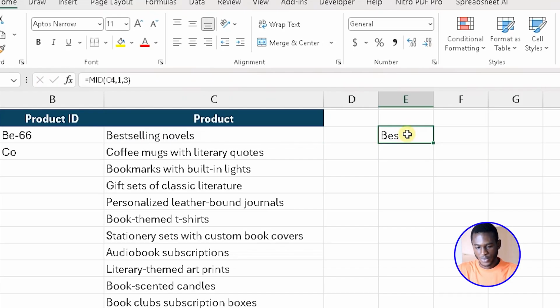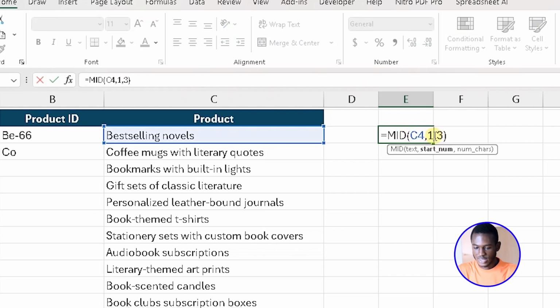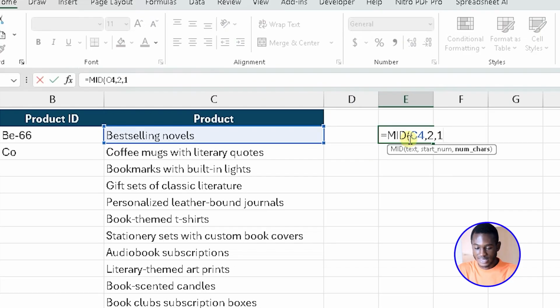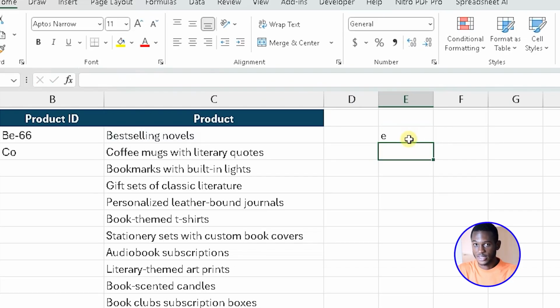In this case, I picked the first one. Similarly, when I change the position to, let's say, the second character, to start from the second one, as B is the first one, E is the second one, like that. And when I pick only 1 letter from the second position, it will only bring me the E. So we are using these to extract the values.